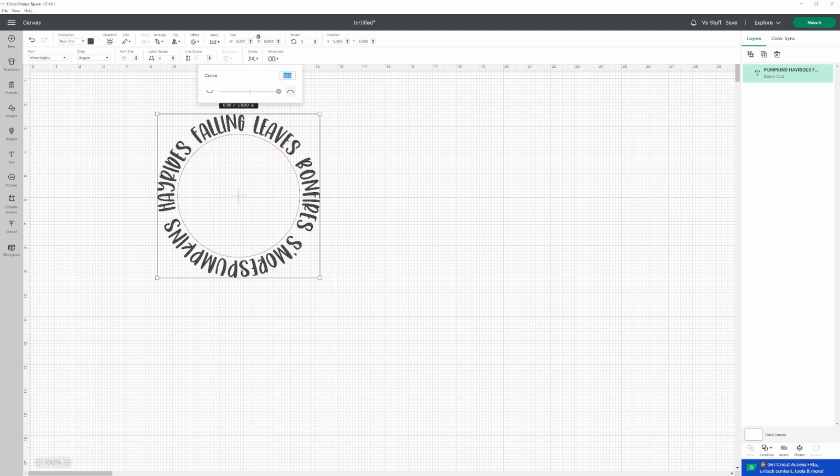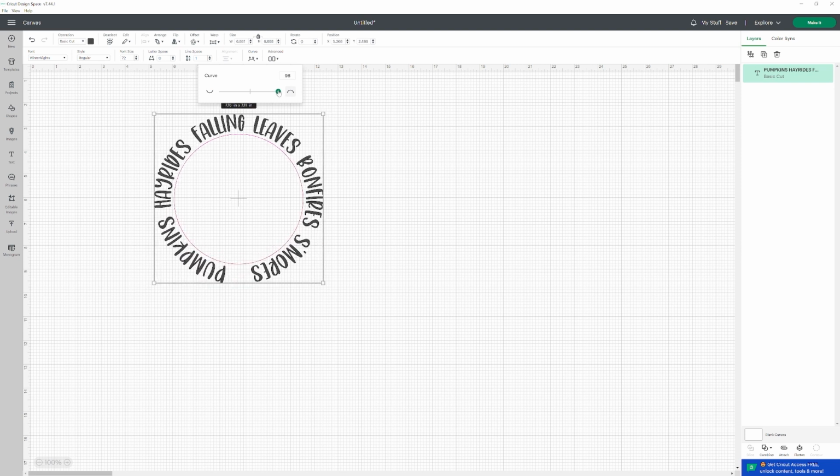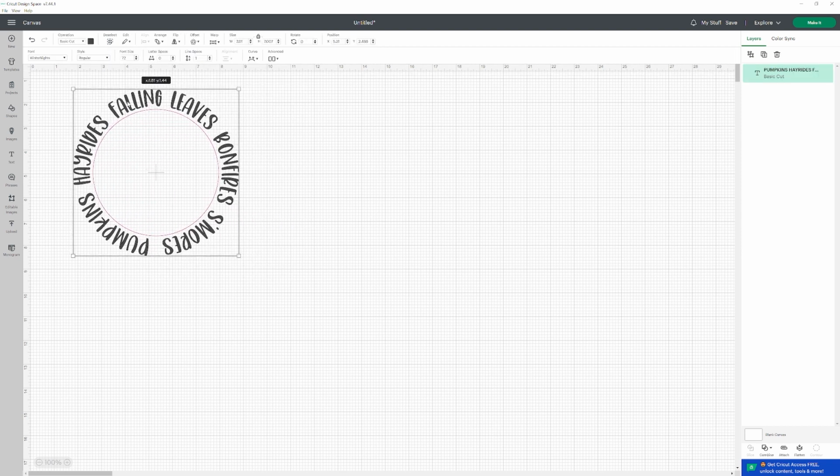I found that if you put 99, usually works best. See? 99 right here. See, that looks pretty even. So that's going to be the outside part of the design.